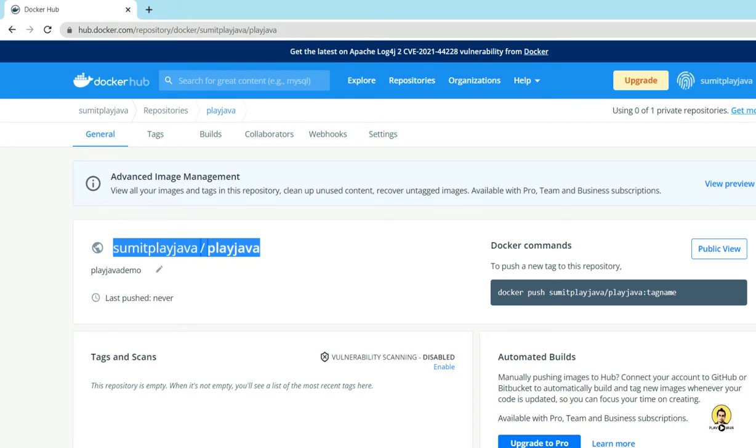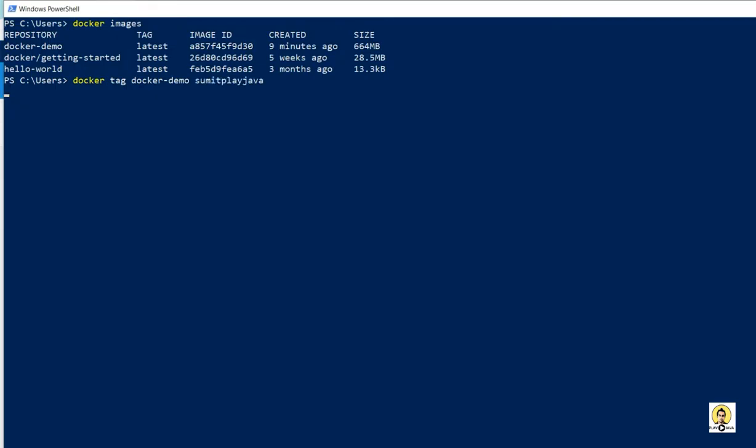Just copy it and paste it here in the Windows terminal. So I will go to the Windows PowerShell terminal and provide the name Sumit Play Java. Just after the Play Java, I am not going to use this Play Java only, and let's provide some other name like Sumit Play Java hyphen Docker demo, the same name, so that the same repository will be created.